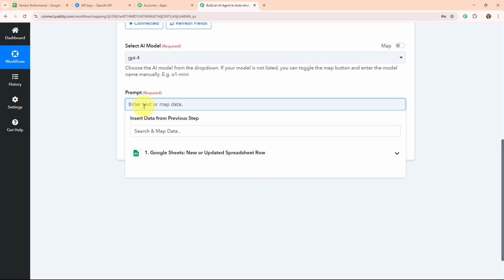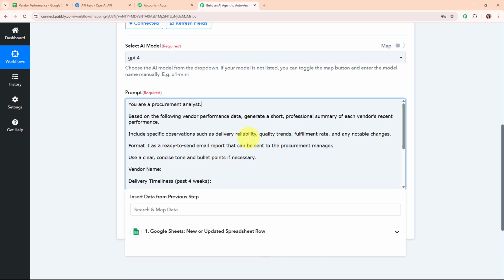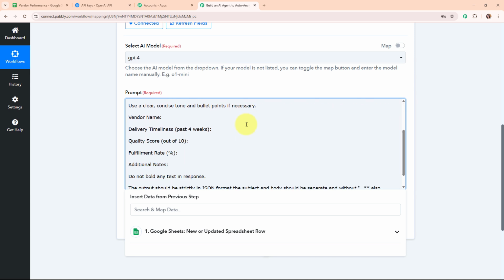Alright, so I'm going to add the relevant prompt. Alright, so here I've added a relevant prompt where I've added some instructions for the AI and also the details such as vendor name, delivery timeliness, quality score, fulfillment rate, and the additional notes. Alright, so now here instead of entering these details manually, here I'm going to map the data.